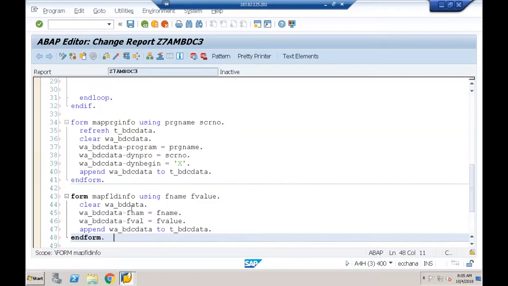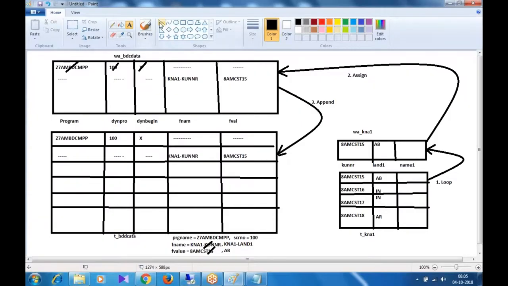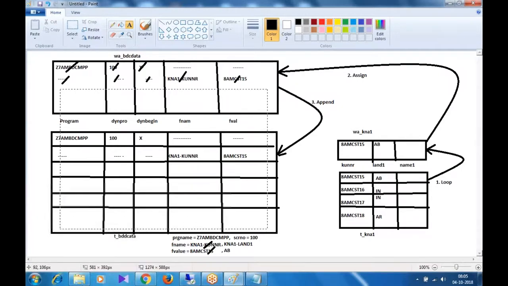Then what you are saying here? Clear W_BDC_data. So we are clearing this. This gets cleared, this gets cleared, this gets cleared. Now this time again you are assigning the next field. So again this is blank.